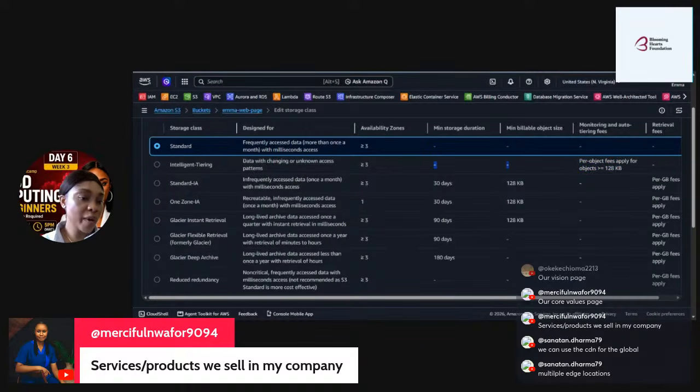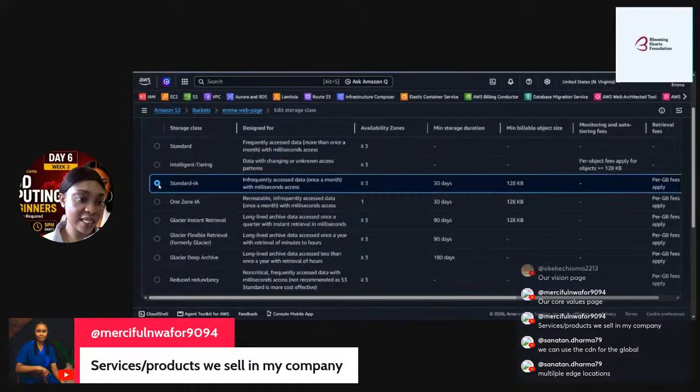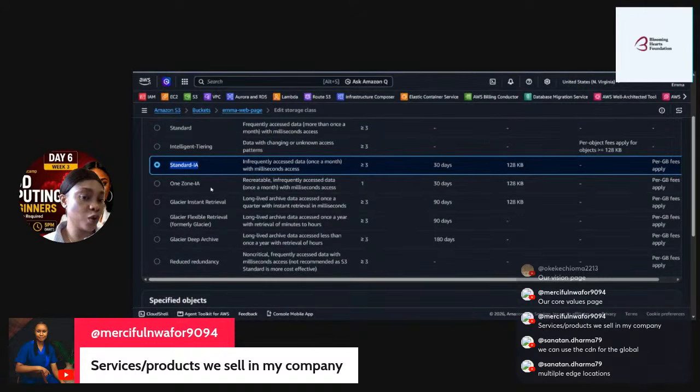For documents, folders or files that are infrequently accessed, let's say once a month, where you're sure this folder is only accessed every month, you use the Standard Infrequent Access. When you see IA, it means infrequent access. So you're sure every month you are going to use this document, for example for auditing or analysis. You use the Standard Infrequent Access.